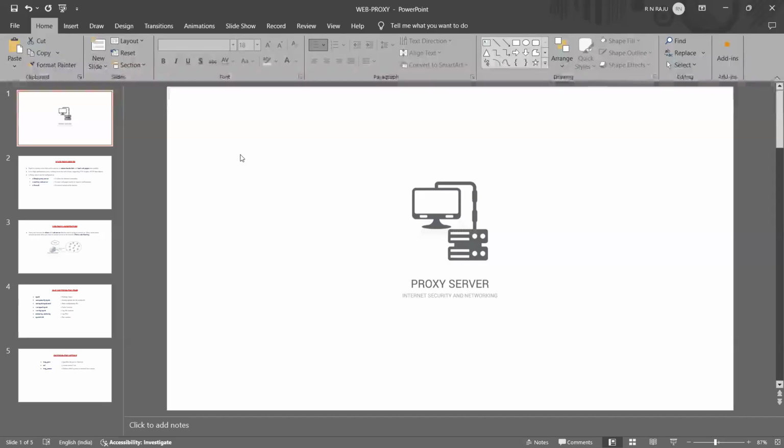I think it's a server that can take the IP of the remote server and give a different IP, its own IP, and interact with the external server or something like that. Right. So no issues. I will tell you very clearly what a web proxy server or proxy server is.